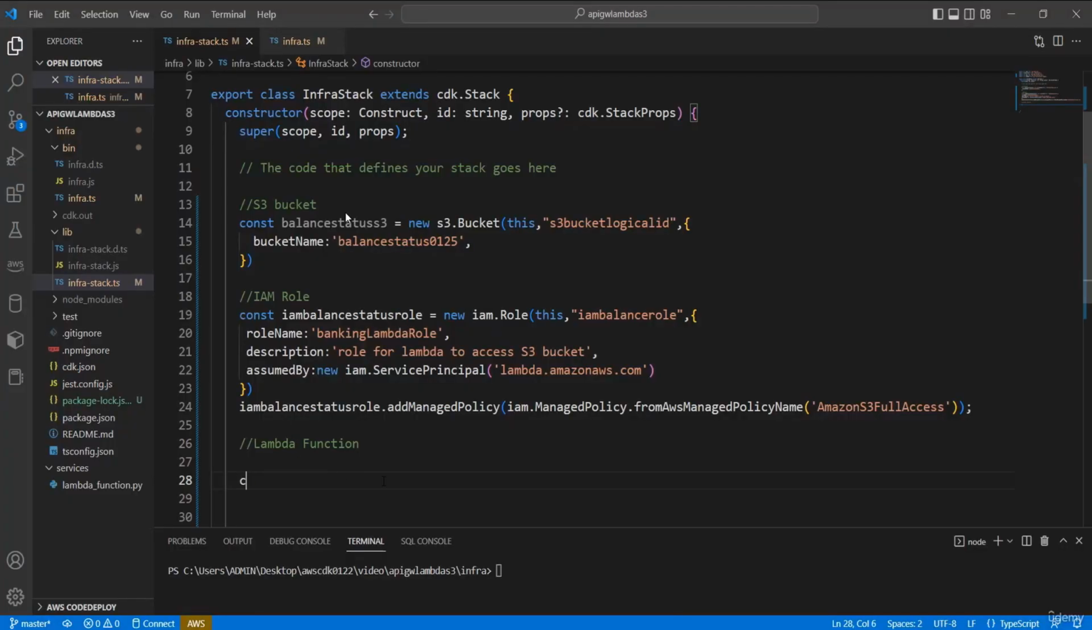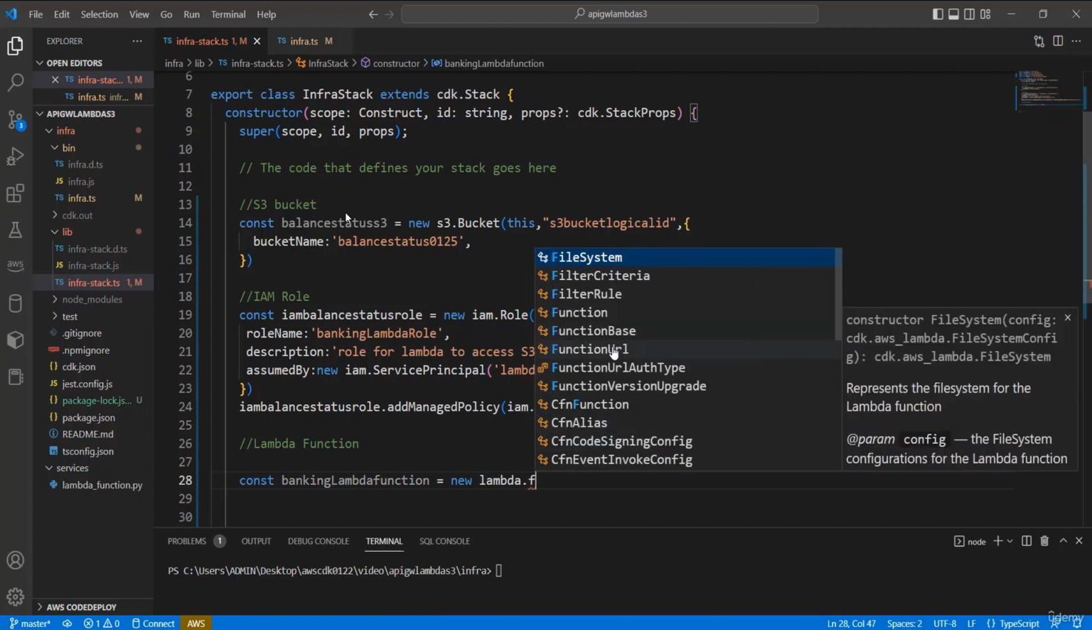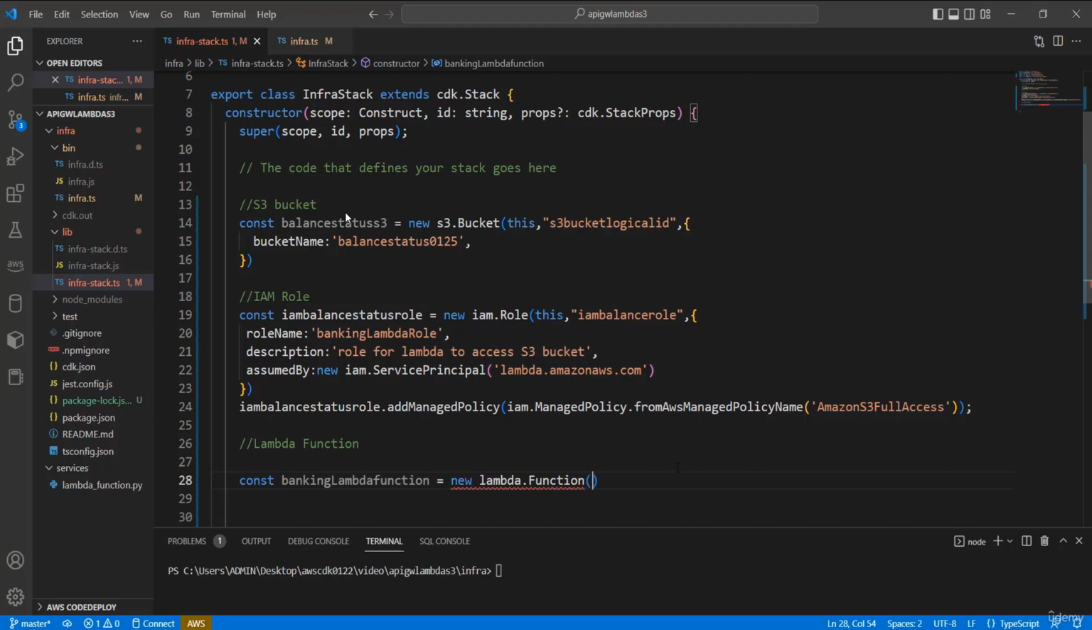I'll just say banking function. I would say new, and then whatever you imported. So that was lambda, and I'll say dot. The construct we have is function. So it will just give this function. I'll say scope, which is this, logical ID, lambda logical ID, and then I'm going to provide the attributes.